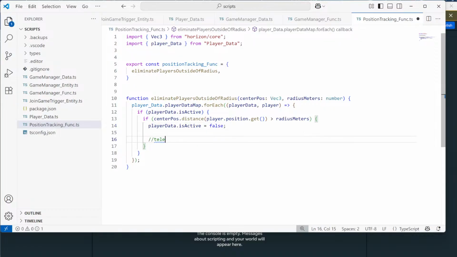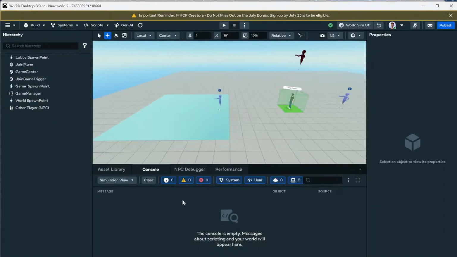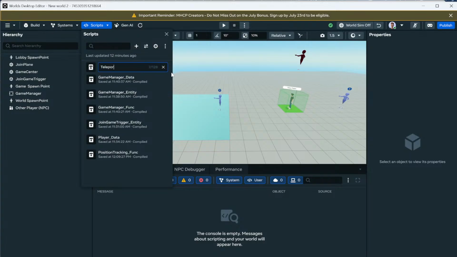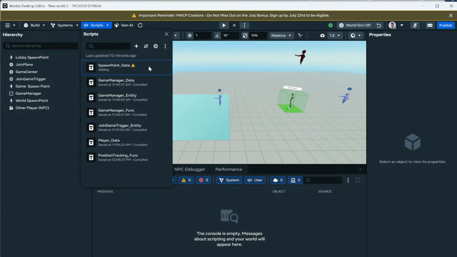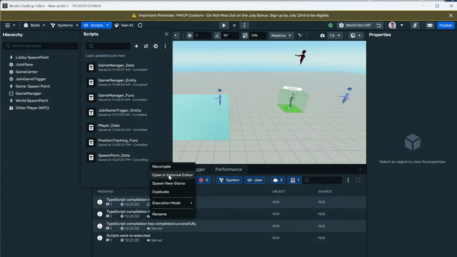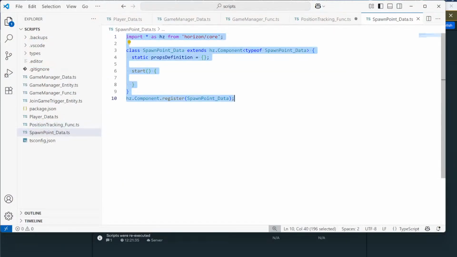So it'd be like teleport player. In this case, what I'd recommend doing is creating a special file. I know it's totally okay, but let's create one. We'll call this spawn point underscore data. So we're going to create another data file to store the spawn point in. Three dots, open an external editor.